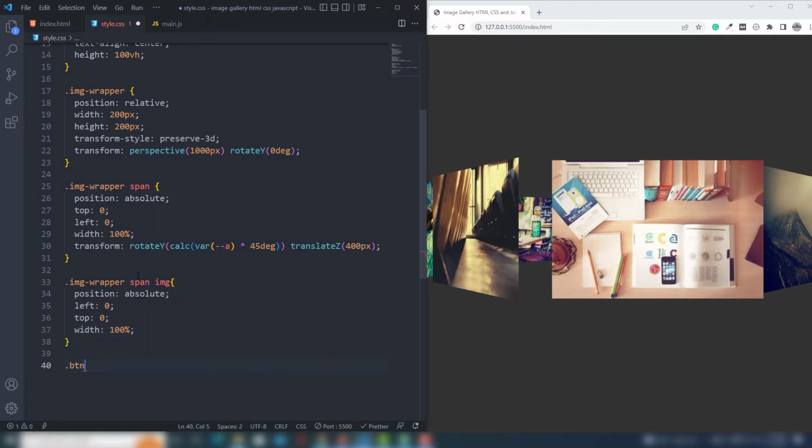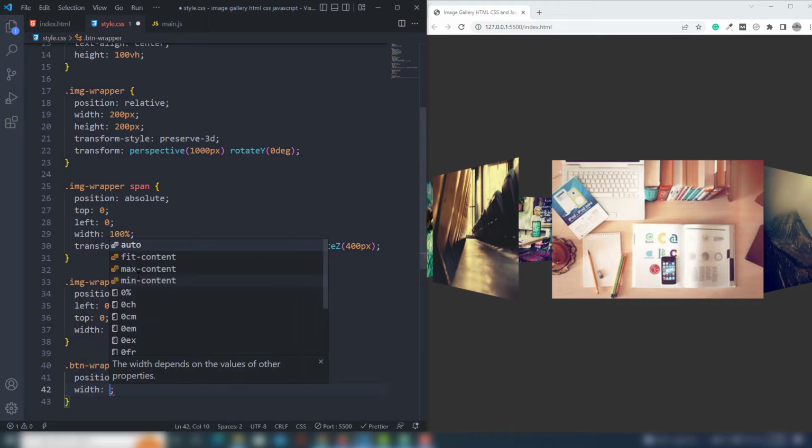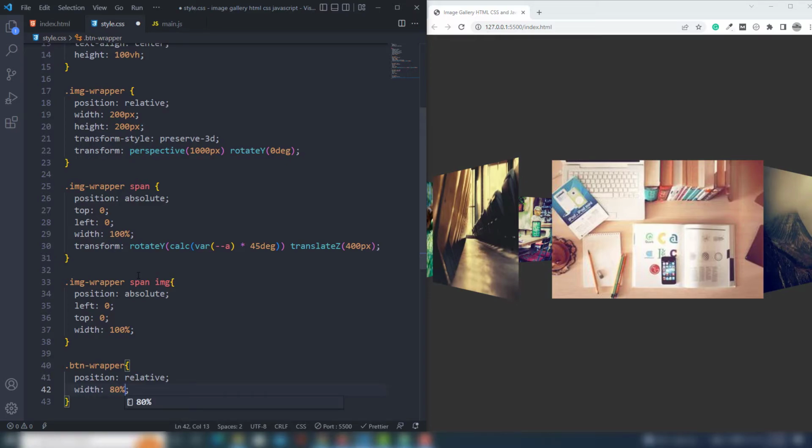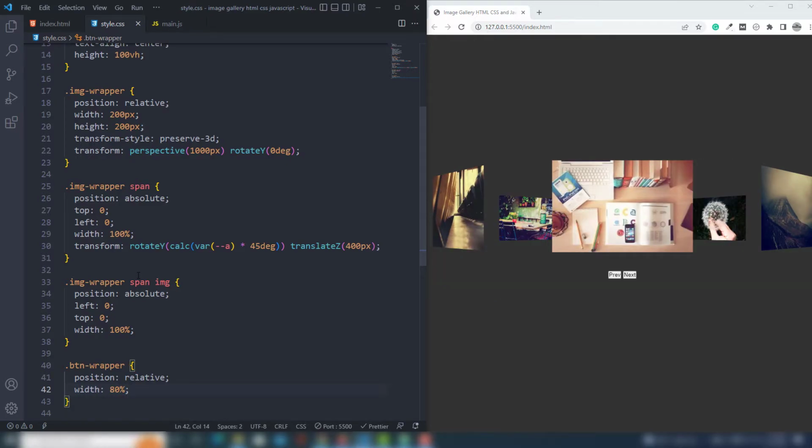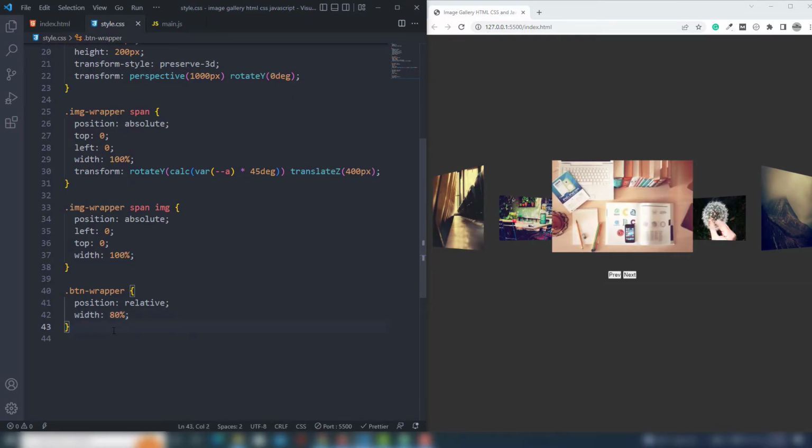Then I'm going to target the btn wrapper class. We have made the btn class. I'm going to use position relative, and width will be 80%. So right, and then I'm going to target the btn class, which I have assigned there, like this one.